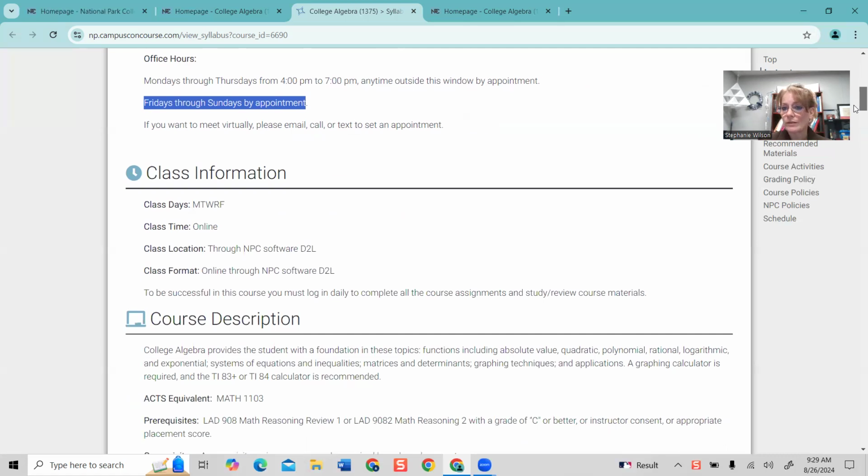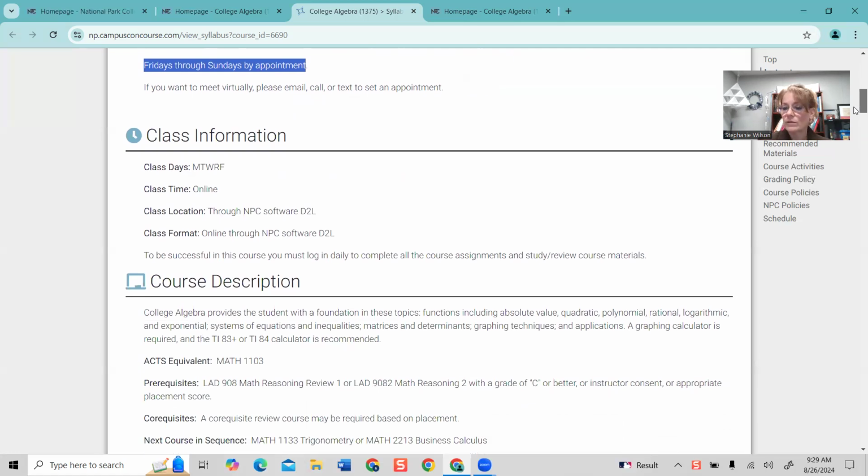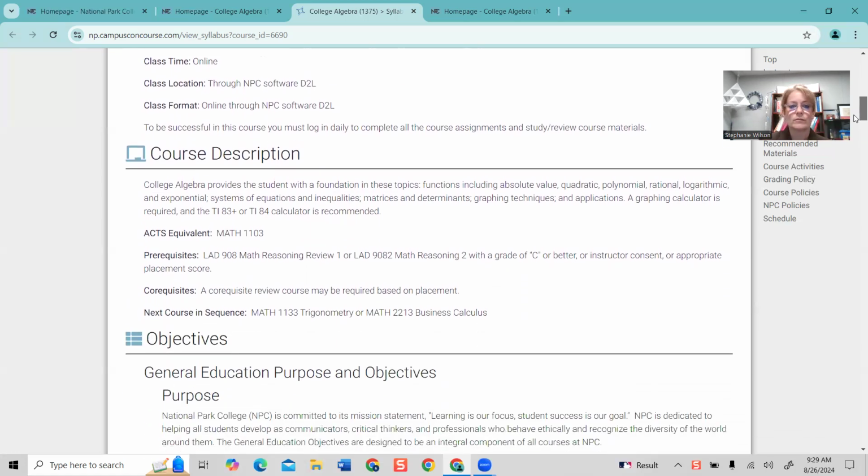It will be your responsibility to complete the assignments by the deadlines. It'll be your responsibility to stay in contact with me. Every now and then I may send you an email just checking on you. I may also send my announcements out. I'm really good about the announcements because I love those. Those are things that stay there. You can always go back to it.